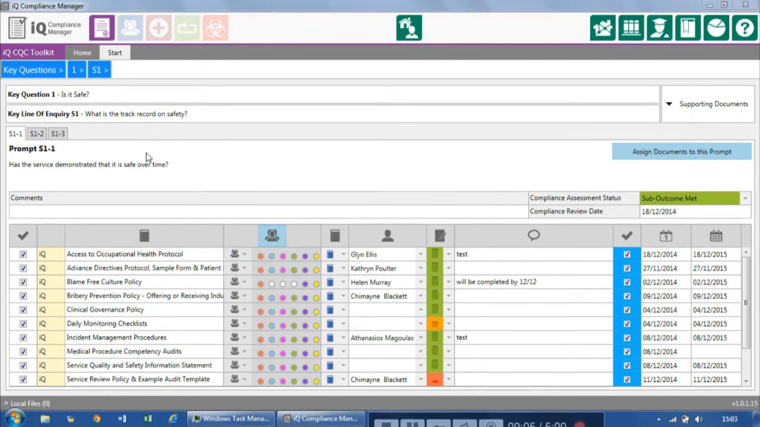Within the CQC sections, now that we're in the prompt section, you can see a list of documents that will help you to achieve the requirements of the CQC inspection and the process and the prompt in particular. So we're looking at prompt S1-1, has the service demonstrated that it is safe over time? We've provided a list of documents here that are relevant to each of the prompts or the requirements of the prompts.